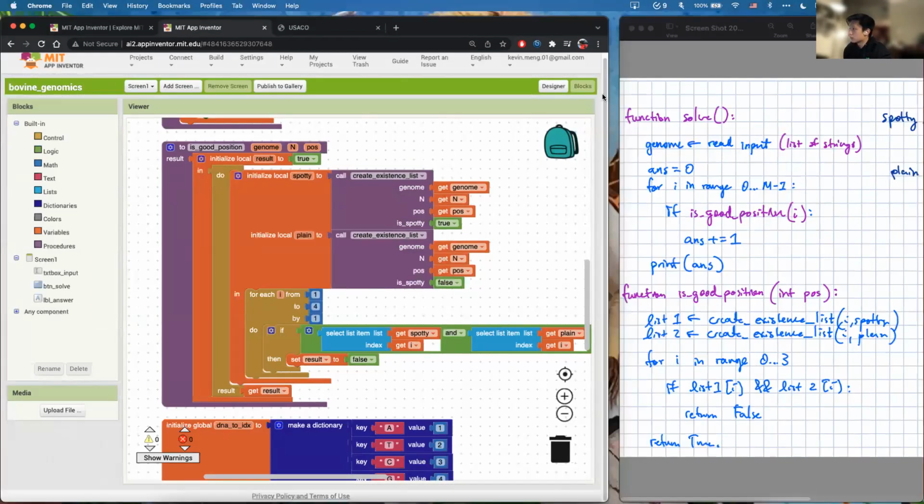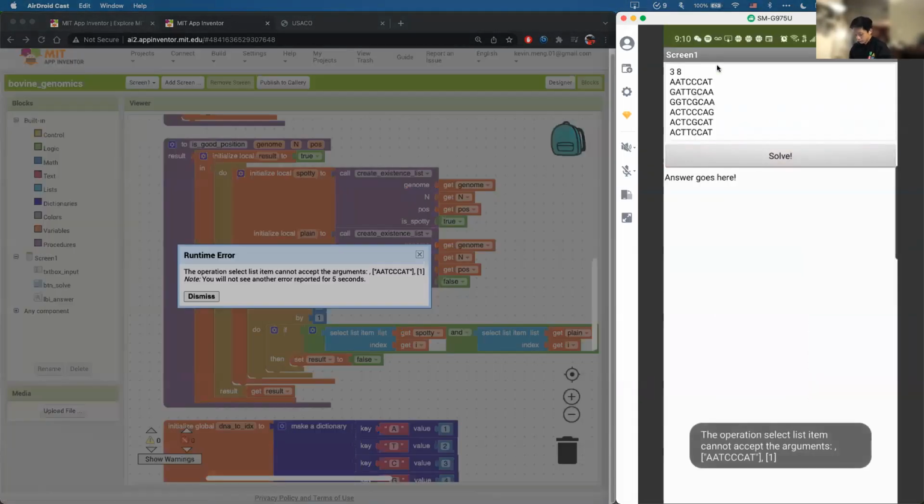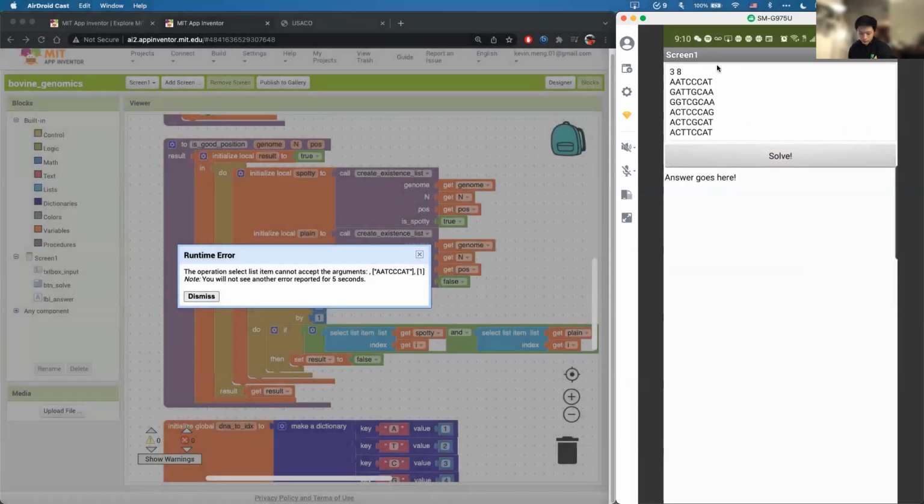Okay, so we have this. The answer goes here, moment of truth. If we click solve, yay, okay, it failed, nice. So what happened? Operation select list item cannot accept the arguments, something. So where does this even happen?